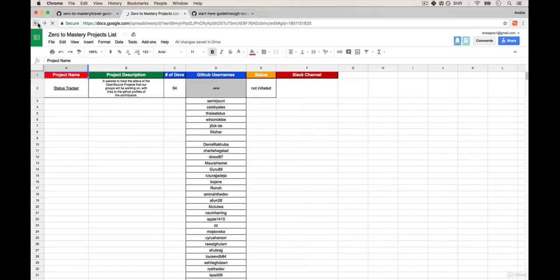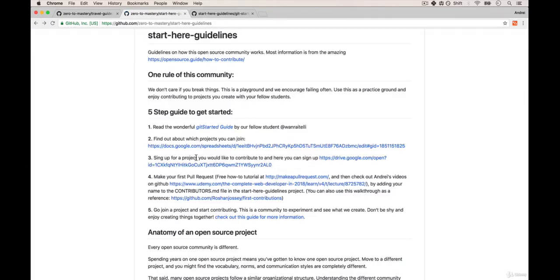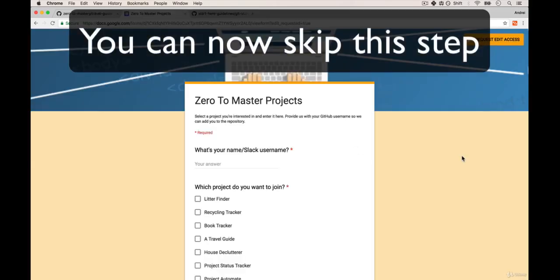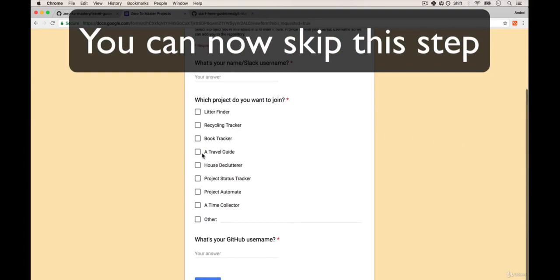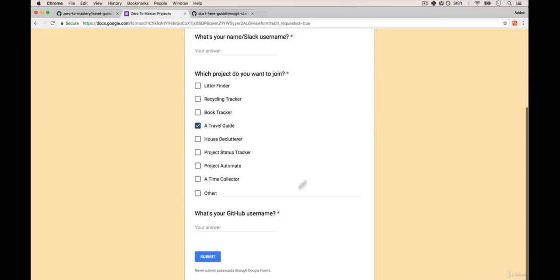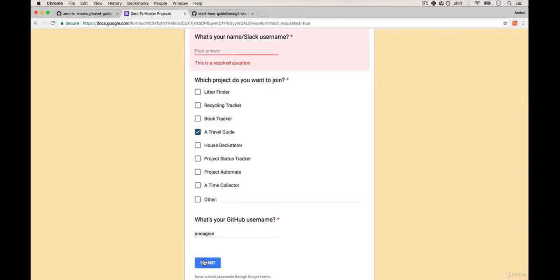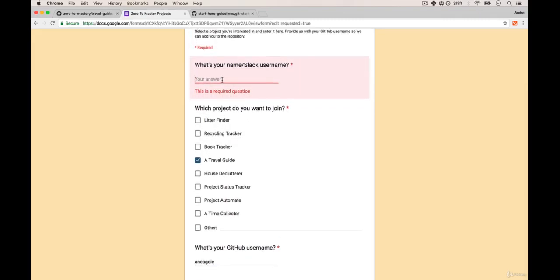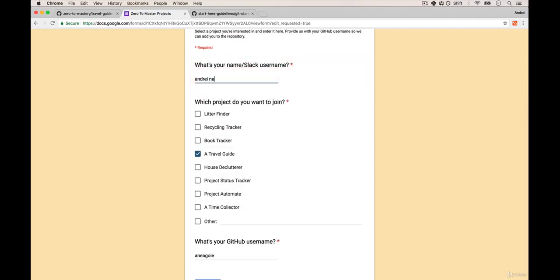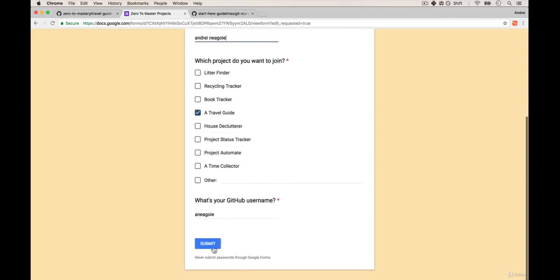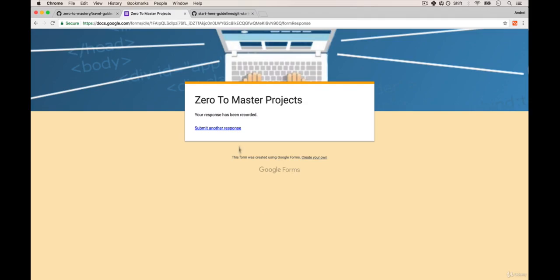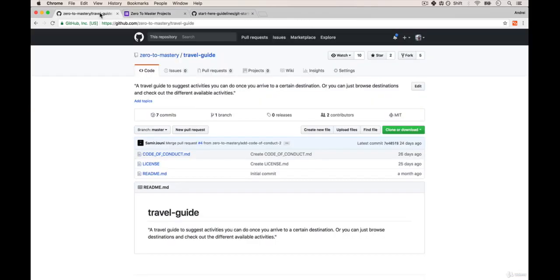Let's look at the second step that we have, and we want to sign up for the project you would like to contribute to, and you can sign up with the Google form. Again, created by our administrators. And in my case, I want to sign up for the travel guide, and again, my GitHub name is this. And I should provide my Slack username as well. I'll submit. There you go. We've submitted this so that the administrators are notified.